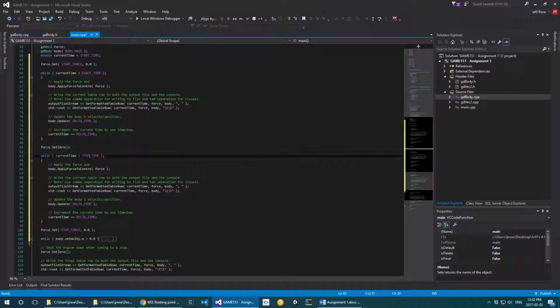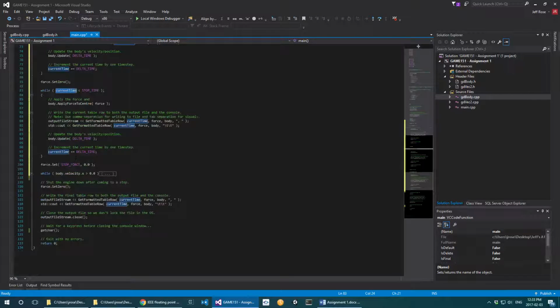Let's do it again, but this time we will run while current time is less than stop time. So we're doing exactly the same stuff in either of these cases. Nothing's really changing about what's going on. It's just that in this case, current time left off being equal to or greater than coast time, and now current time is continuing on from that point. So we continue on until this breaks when we hit 10 seconds.